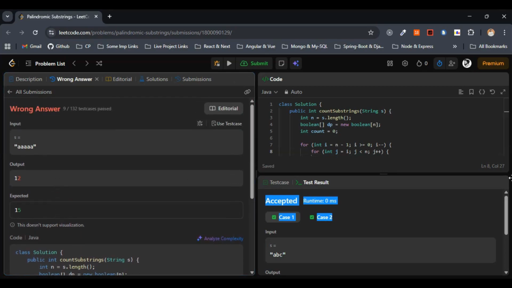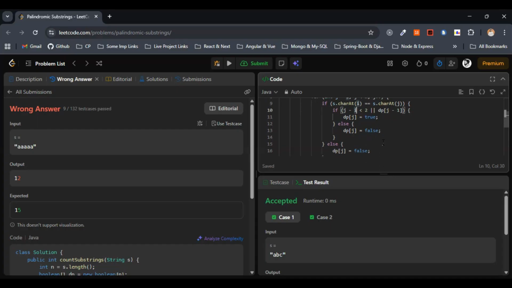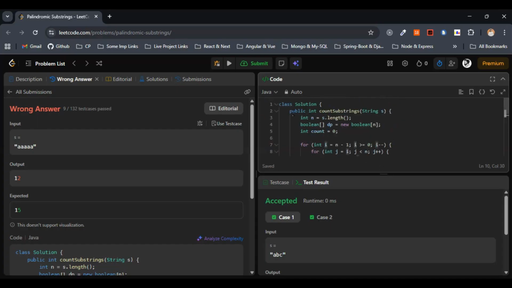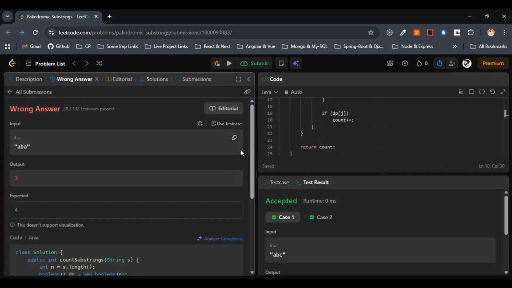Give me a second here. I have done the same mistake, I believe, here as well. See, in line number 10, I wrote j minus 1. So here this has to be j minus i. I typed 1 instead of i in the hurry. So this is fine. Let me hit the submit button directly. Now this has to work. Let's see. Still we have the same thing.